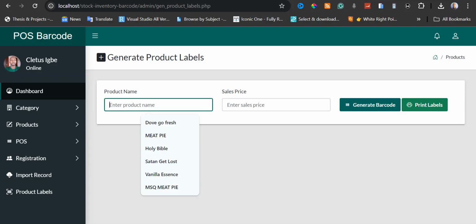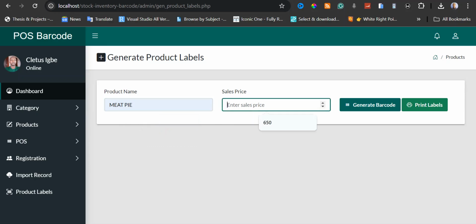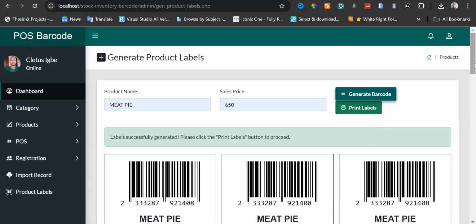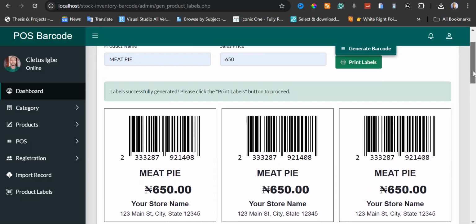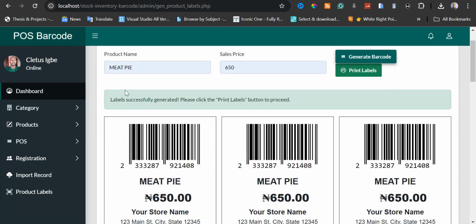I'm going to show you a quick test on how to generate these barcodes. So a quick one, I'm going to say meat pie. Okay, so the price maybe 650 as the case may be, and then I'm going to click on generate barcode. All right, so we have this barcode generated here for us.